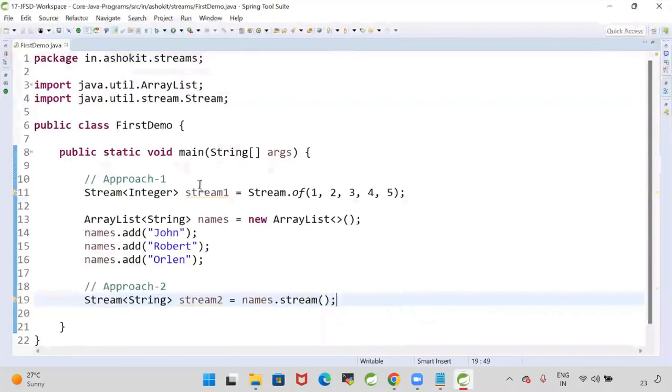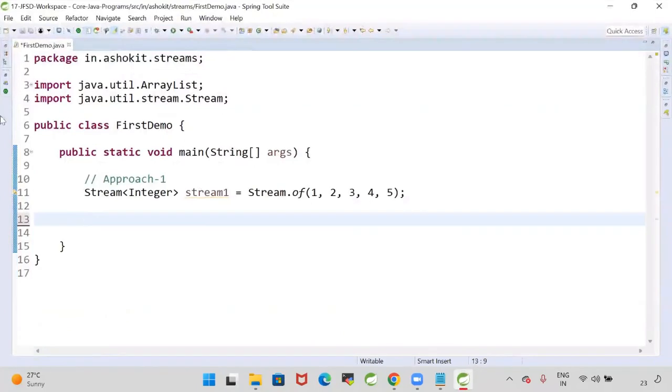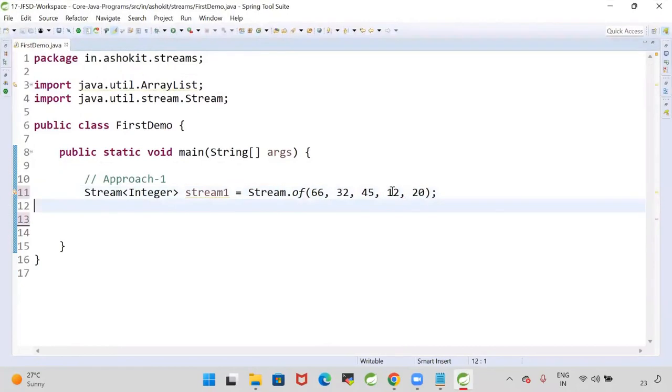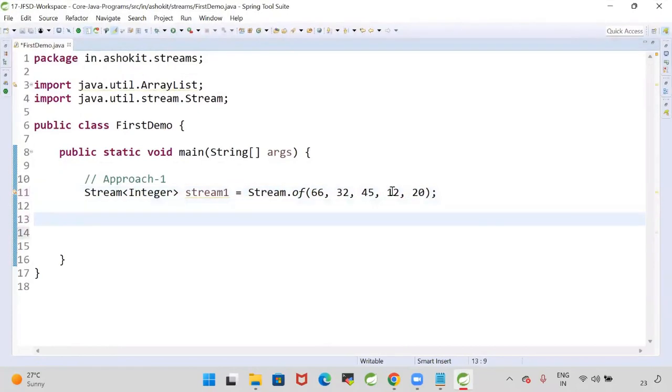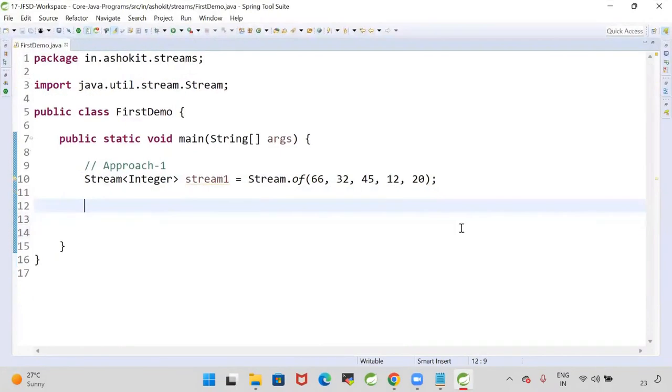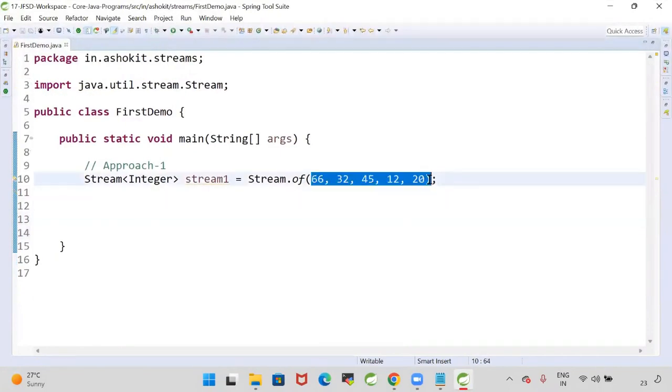Right? Suppose, for example, here I'm taking one stream. Here I'm taking some numbers: 66, 32, 45, 12, 20. I want you to get the numbers which are greater than 20. Like this, you need to take a list of numbers and write the logic to get the numbers which are greater than 20.